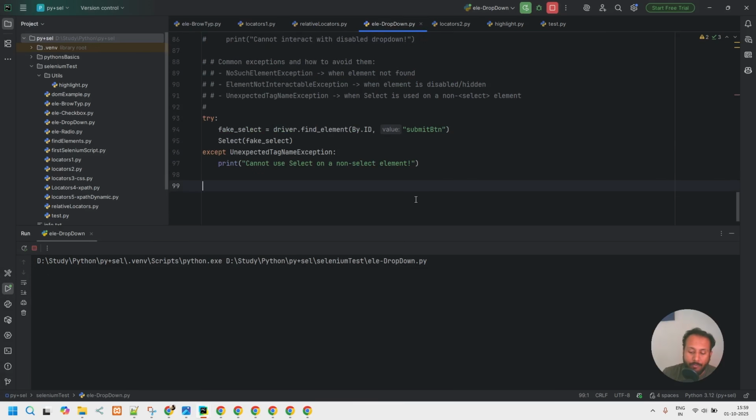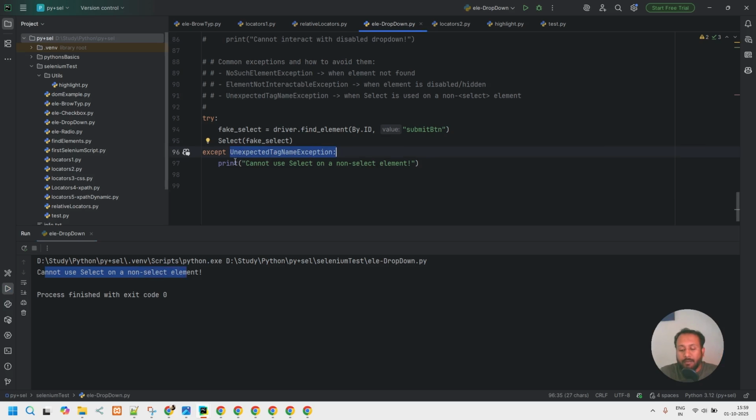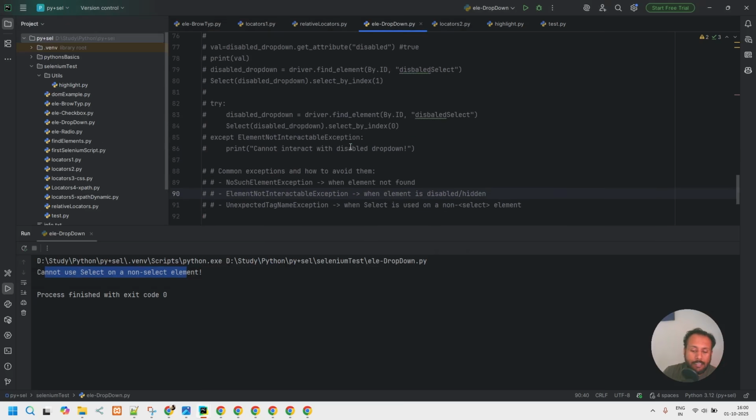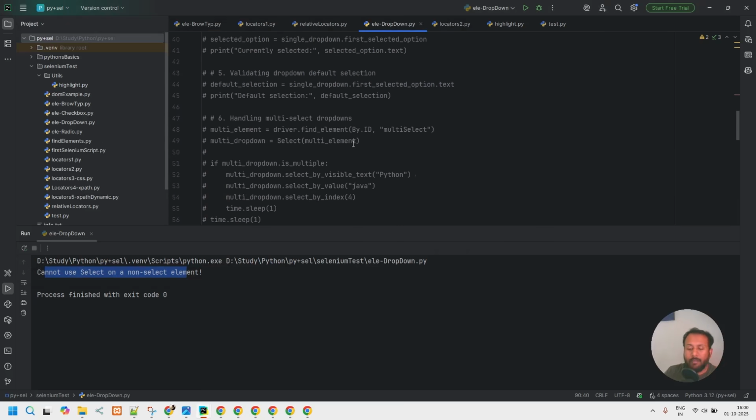Let's run this. I'm not bothered about what happens on the UI. I just expect this error. Yeah. So it says cannot use select on a non-select element. So it raised this exception, but we have handled it. I printed a custom message instead of printing the technical error. So that's all I wanted to talk about on the single select and multi-select.